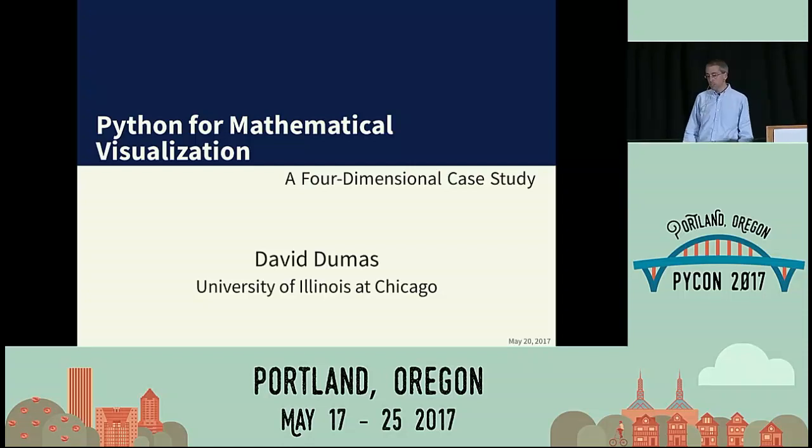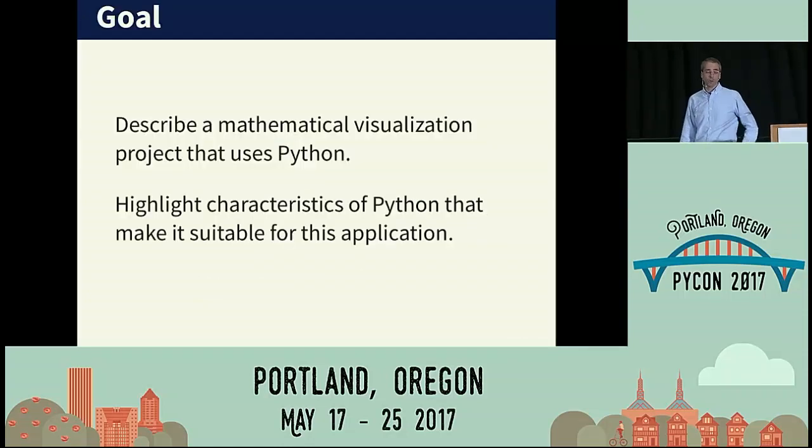And so what I'd like to do today is to pick one of those as an example and to describe a mathematical visualization project related to hyperbolic geometry that uses Python. And along the way, by describing that project, both the mathematical aspects and how they map to code, to highlight characteristics of Python that make it suitable for this application.